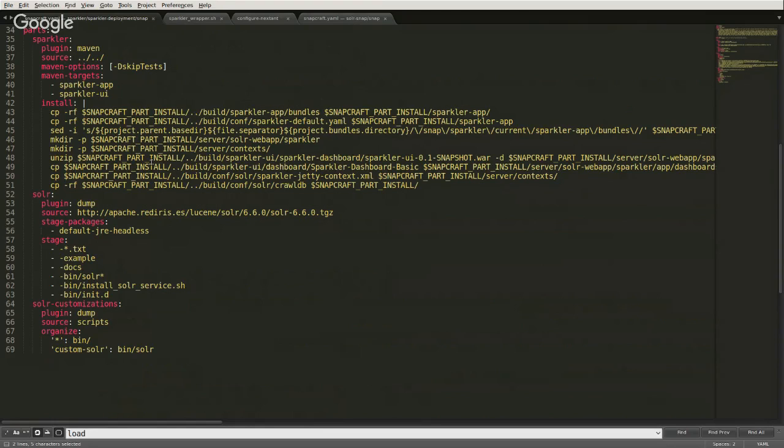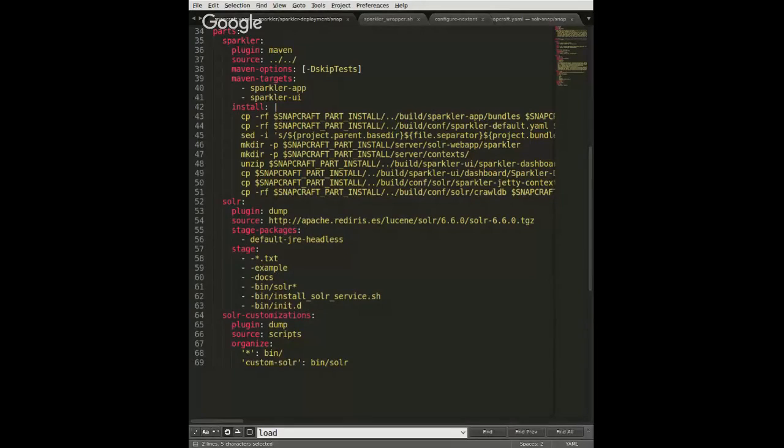So that's the snap definition. You can find this stuff on GitHub, so it's not top secret. What we're going to do is show you guys how to install it. So everyone has to look at me again for a second, for which I apologize.